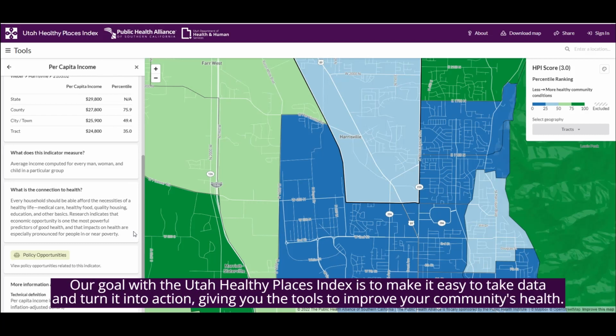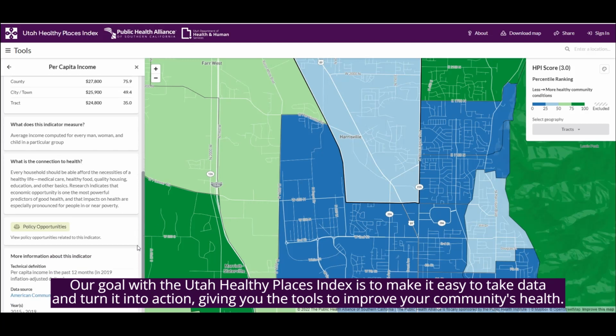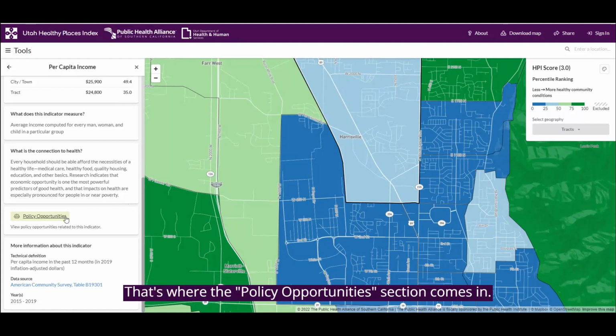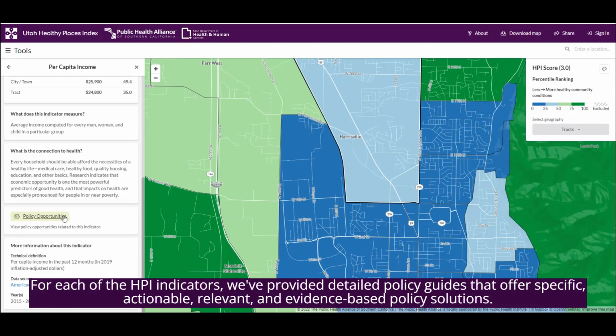Our goal with the Utah Healthy Places Index is to make it easy to take data and turn it into action, giving you the tools to improve your community's health. That's where the Policy Opportunities section comes in. For each of the HPI indicators, we've provided detailed policy guides that offer specific, actionable, relevant, and evidence-based policy solutions.